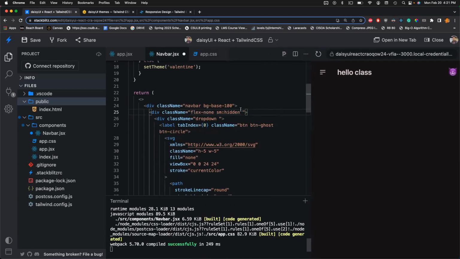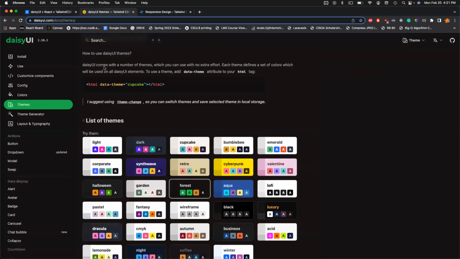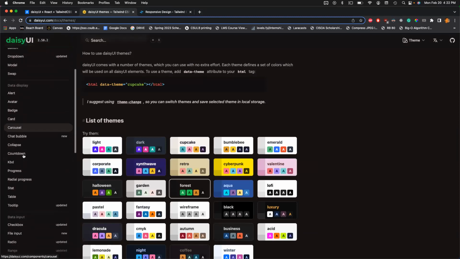So that's kind of the idea there. And we have that. And so that's a little taste of breakpoints. Really useful stuff though, I will say that. So let's go ahead and make a homepage then.